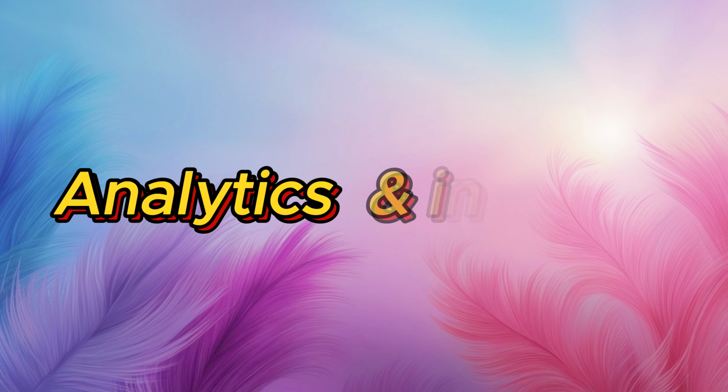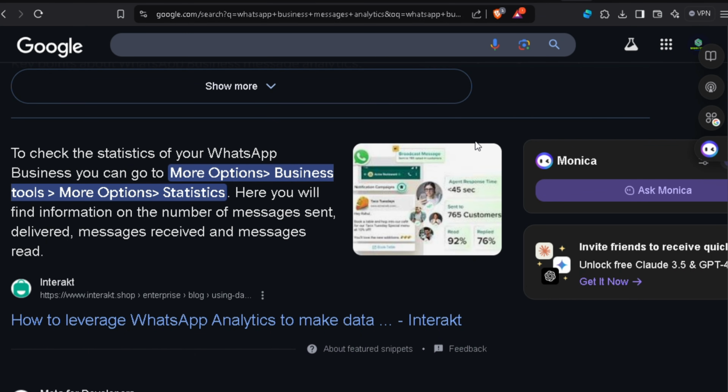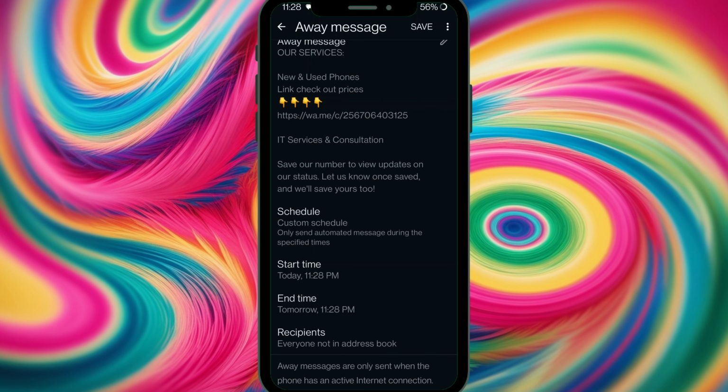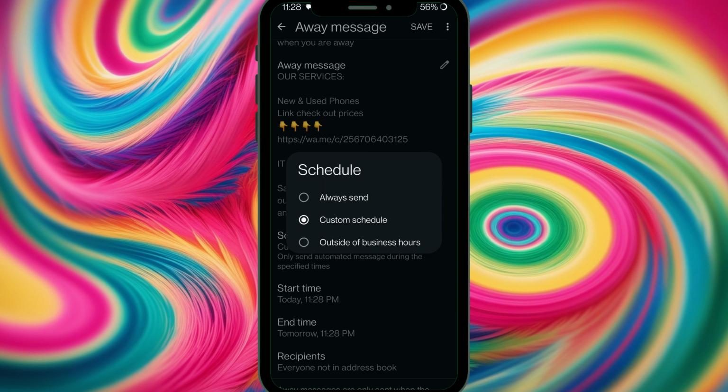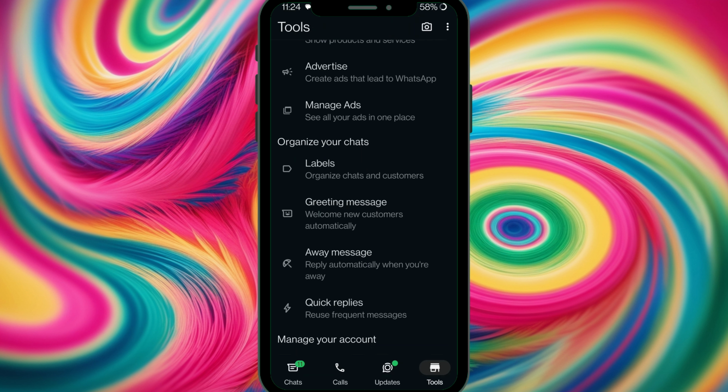Heading over to the analytics and insights, track how your messages perform with simple analytics showing messages sent, delivered, and read. This helps you improve your engagement strategy. WhatsApp Business is an essential tool for business owners who want better customer engagement, automated responses, and an easy way to showcase products.